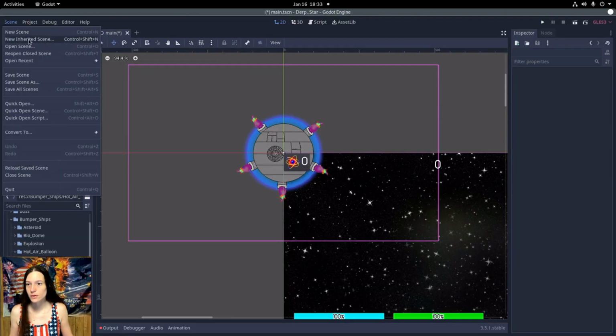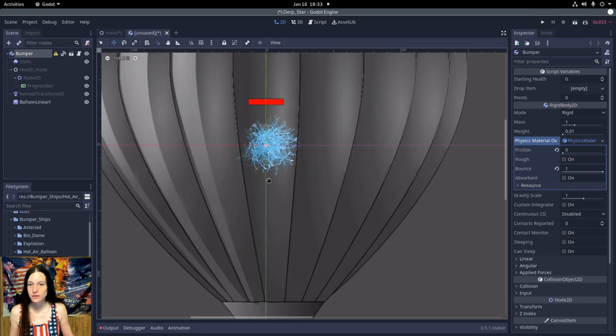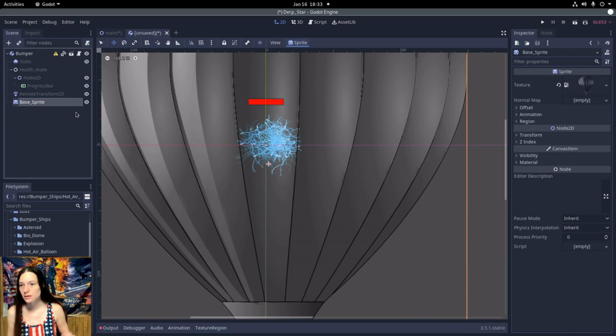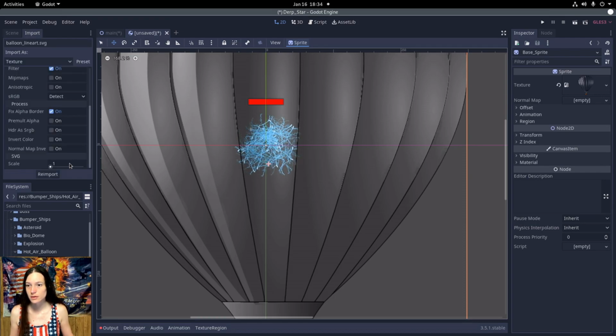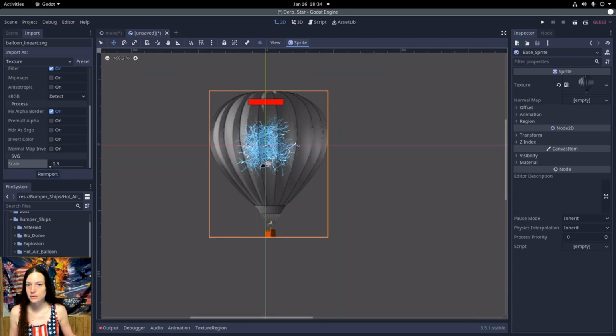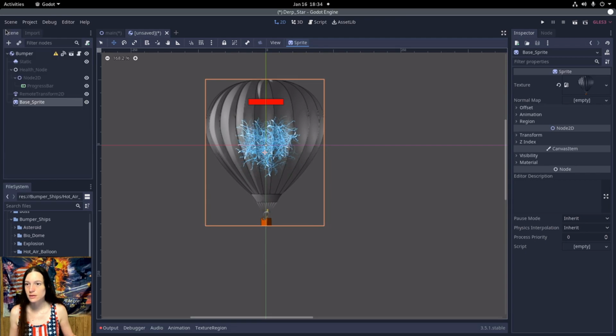First, I'll make a new inherited scene from the bumper ship and drag the overlay vector onto the scene. Rename it to base sprite, and I want to resize it, so in the import tab, set the scale to 0.3 and re-import. Now I can center it.